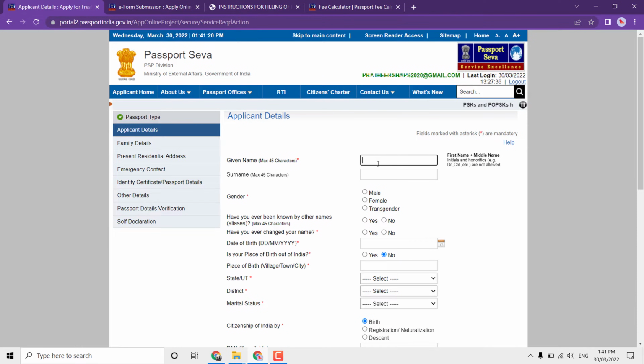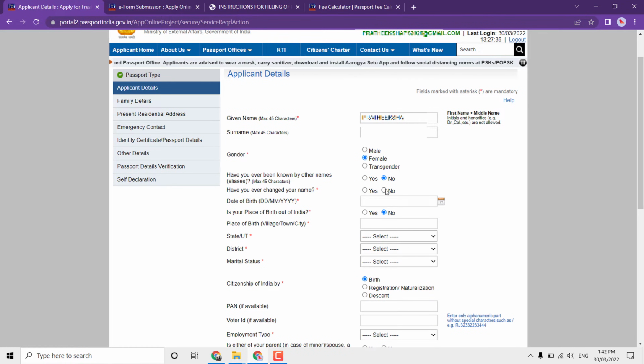This is the page for the application. Fill all of the details carefully. They must be correct, if not your application will be refused and a fine imposed. Given name is required, and if you do not have an official surname, it is optional. Please specify if you have any other name by selecting Yes here. I am choosing No. If you haven't changed your name in the past, choose No. Choose your birth date.